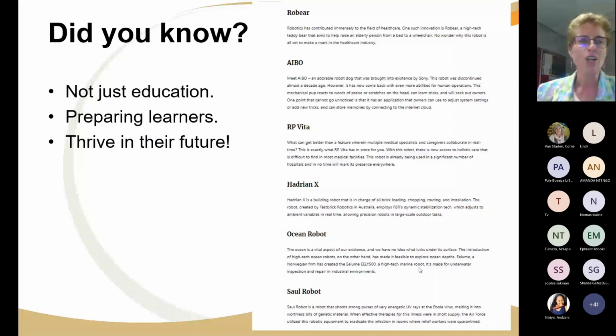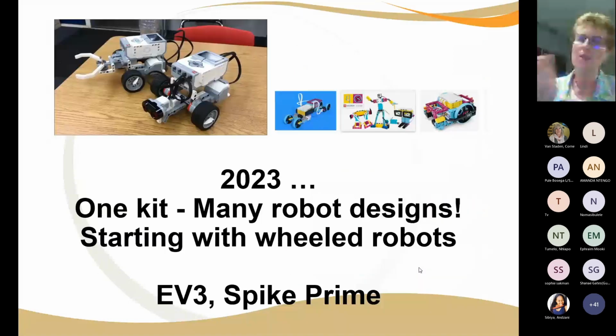All right. So as Tamelo showed you, those two different robots, the one is the EV3 and the other one is the Spike Prime. One kit, many robot designs, and you've got to start somewhere. So we start with just the wheeled robot. We build either a Riley rover or a driving base. So when you open your box and you don't know where to go, build a driving base and just start somewhere. You can modify as you go along.